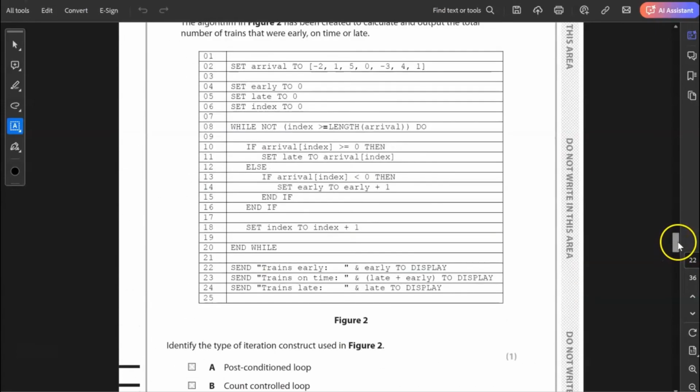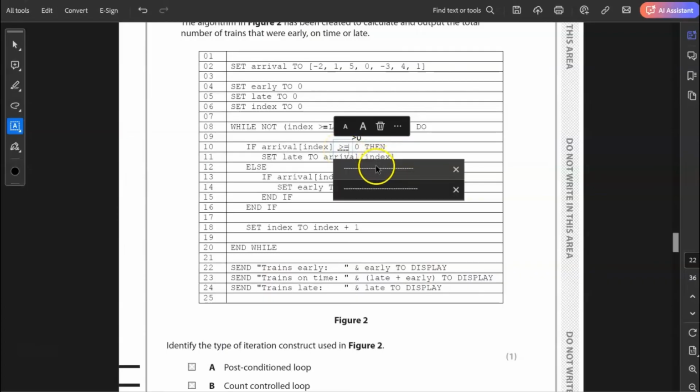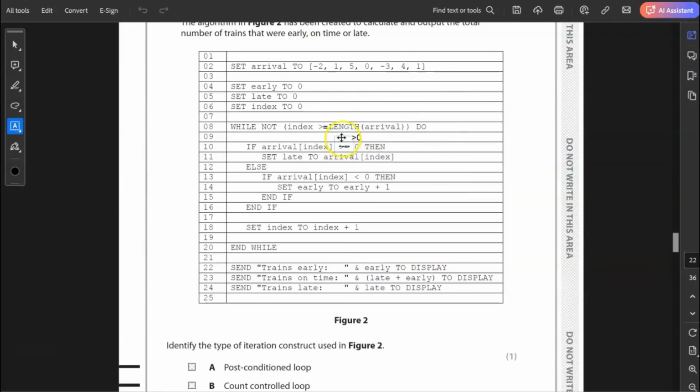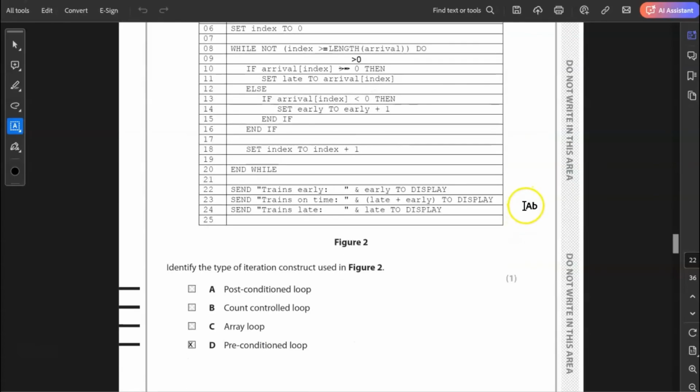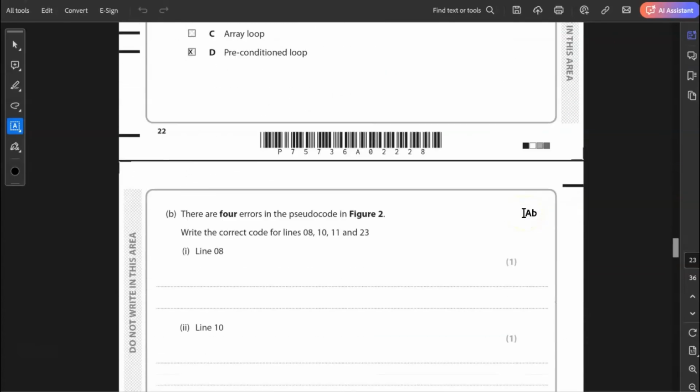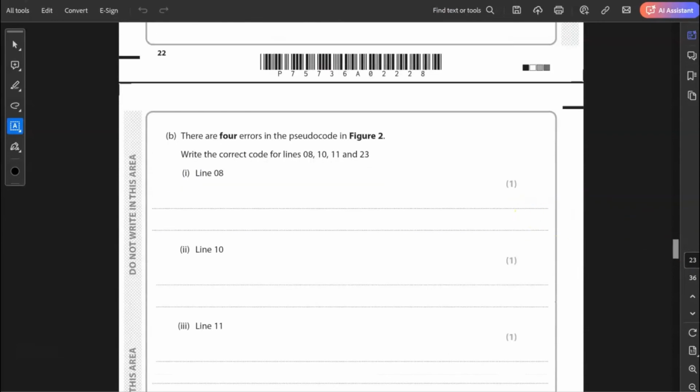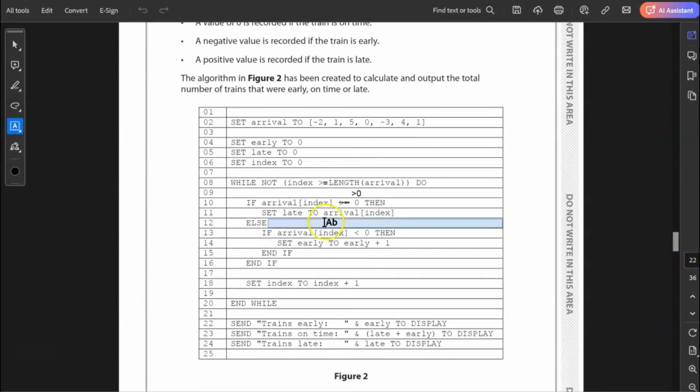So line 10. What's the issue with line 10? If arrival index greater than or equal to 0, then it's late. Now, if it's 0, then the train is on time. So that needs to be greater than 0 rather than greater than or equal to 0. So we'll just put a line through that, because that isn't right. And the corrected version should be greater than 0, or greater than or equal to 1. Line 11, let's go and have a look at line 11. Set late to arrival index.